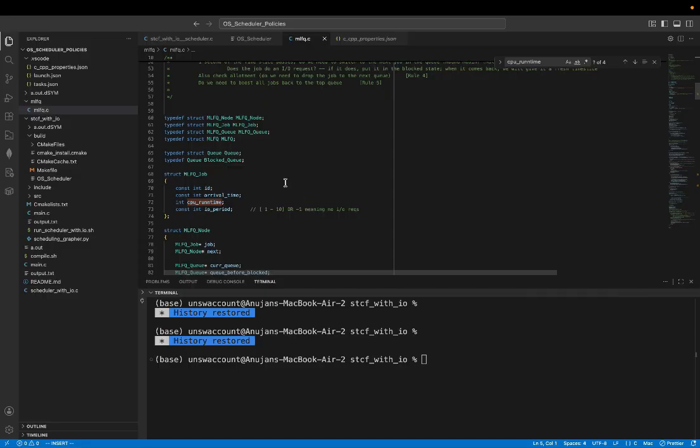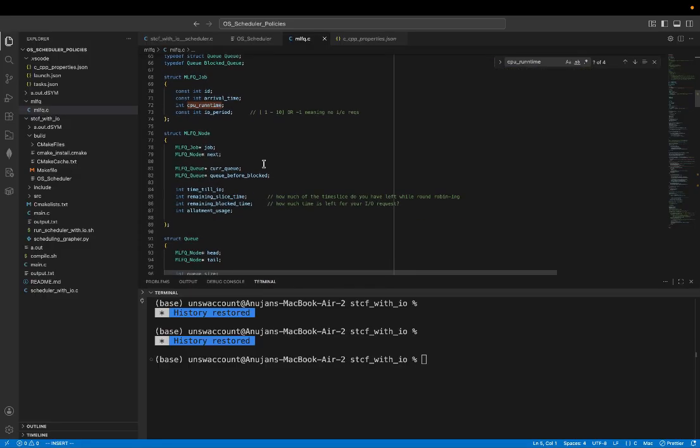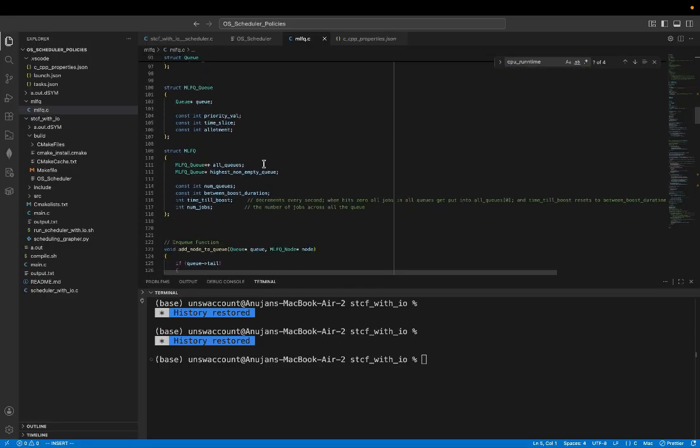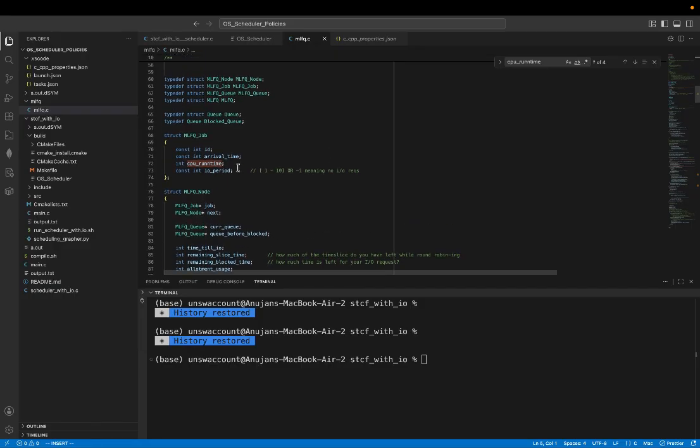The major thing is I did adjust the structs a little bit. I can't remember exactly what I had before, but I think MLFQ job is pretty much the same, though I might have moved a field around. Now it has an ID, an arrival time, a CPU runtime, and an IO period. So: identifier, when did it arrive, how much CPU does it need in order to complete, and how long does it take for an IO to happen.